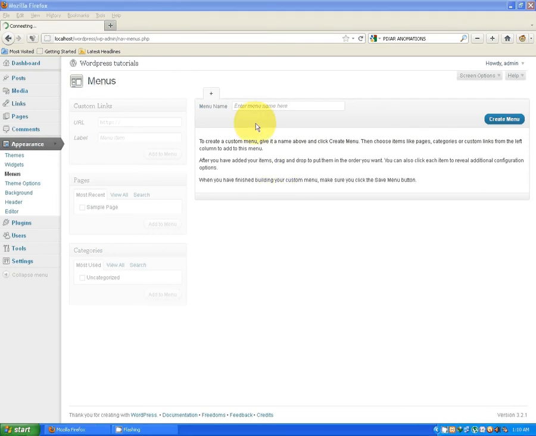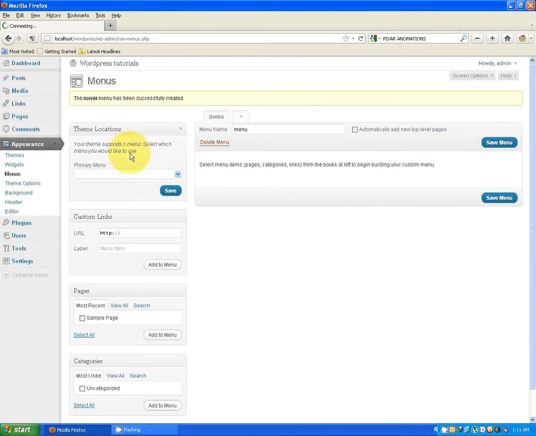So to create a menu, just enter the menu name here and click on create menu. So theme locations, we can display our menu as named menu and save. Also we can give it custom links and label.